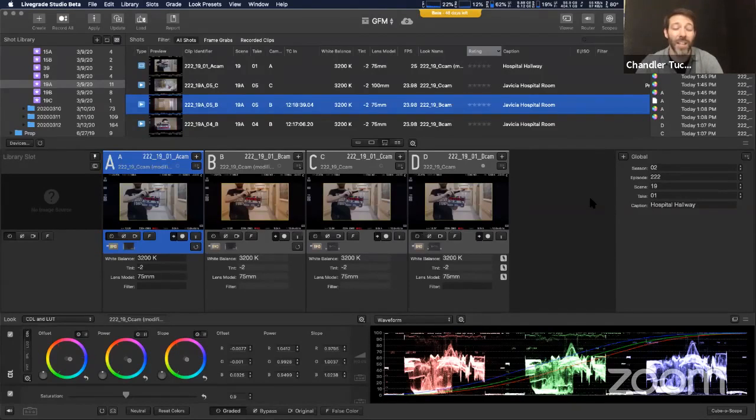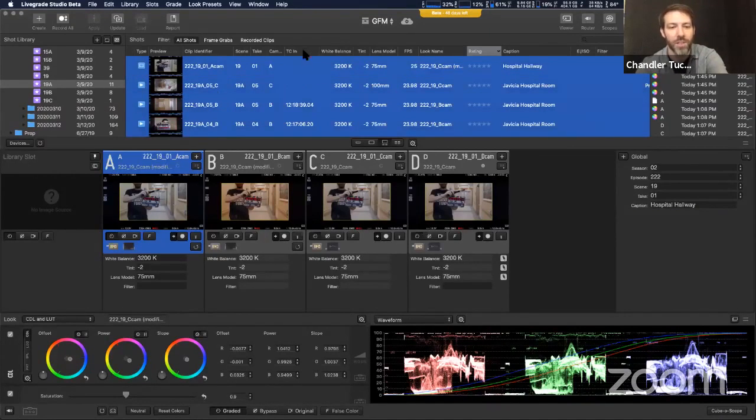Another feature that would actually be really nice to see within Livegrade that we don't currently have would be the ability to select multiple clips at a time and change the metadata for all of those clips. So let's say you need to change the white balance for a number of clips, or you're recording 8 cameras at once and you have the wrong take. It'd be really nice if we could go in and just make an adjustment to all of those.